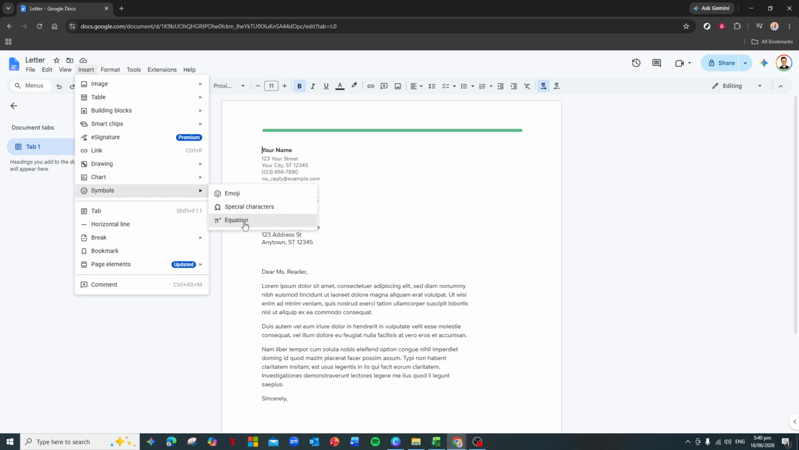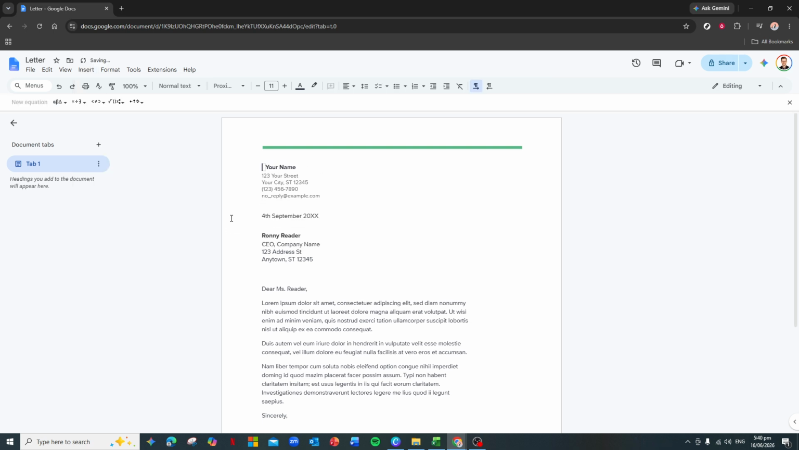As soon as you do this, a new equation toolbar will appear just below the main menu bar, and an equation box will appear where your cursor was. On this equation toolbar, you'll see several icons for different types of mathematical notation. Look for the one that represents matrices. It usually looks like a small grid or a set of brackets with dots inside.